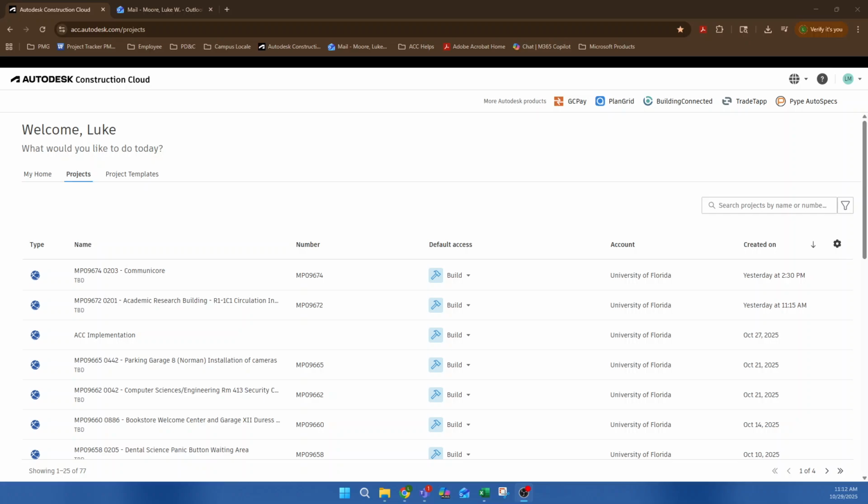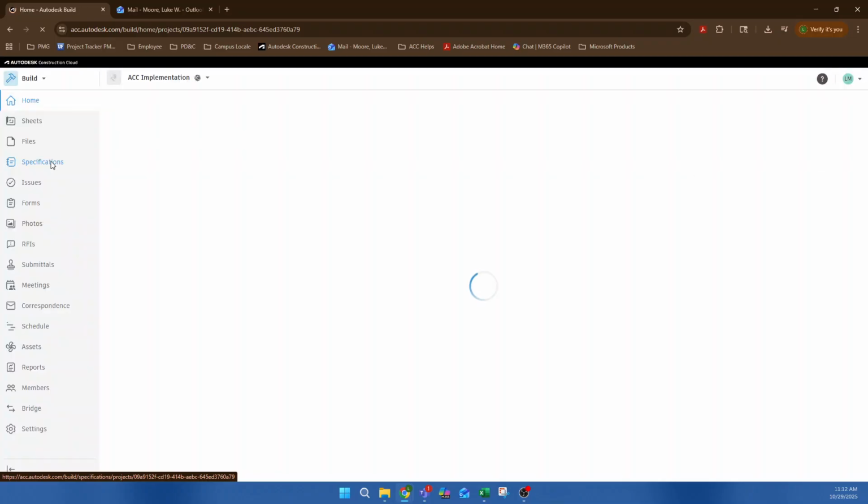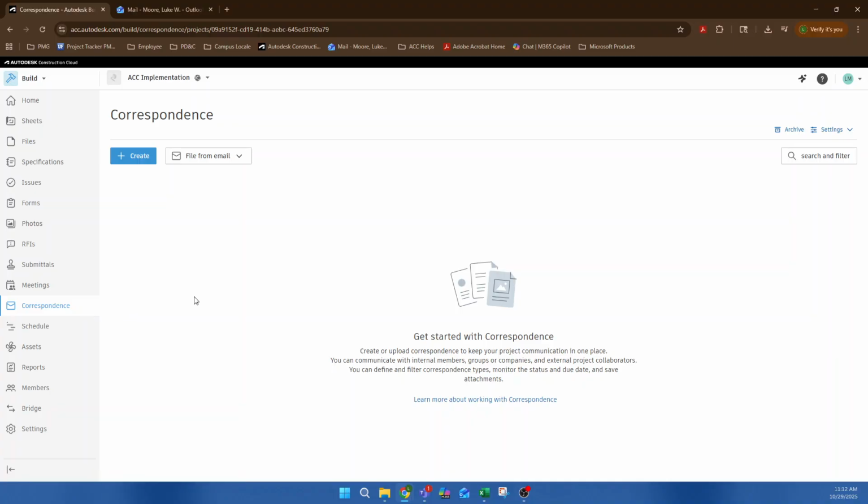Hello, in this video, we're going to review how to generate new correspondence and document existing correspondence inside of our ACC project environment. To start, make sure that you're on the correct project. Ensure that you're on the Autodesk Build tool inside of your project. Then click into the Correspondence module.